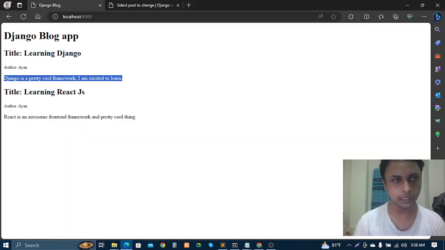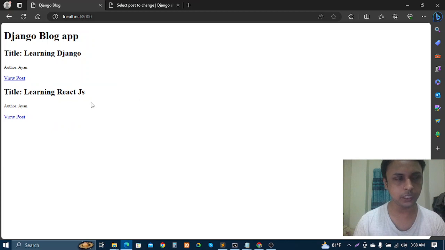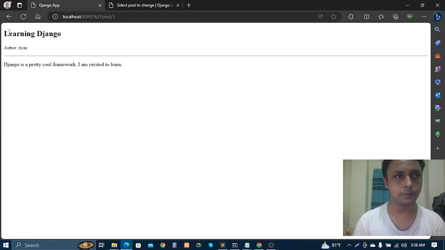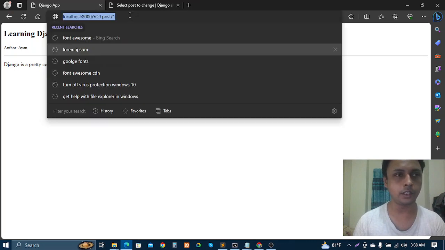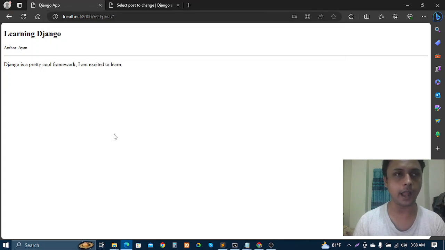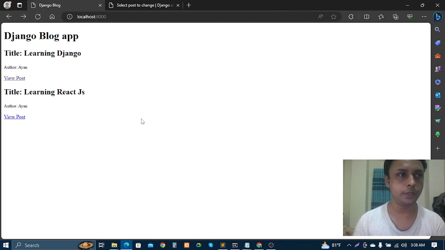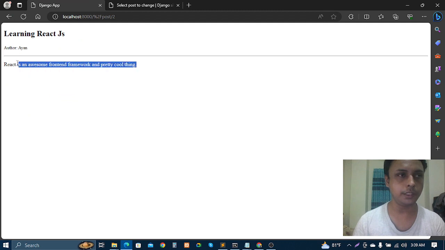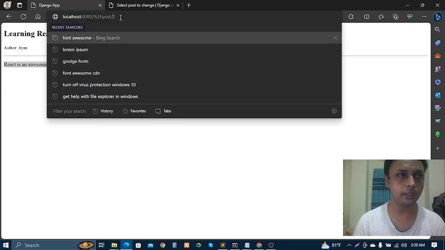So let's go to our browser, and if I reload here, you can see that the content has gone and it says here view post. Now if I click this link, it takes me to another page which shows me the post title, the post author, and the post content in full details. Now if you look closely in the URLs, after the post there is number 1, which actually refers to the ID of the post. Now let me go back, and if I click on the second view post link, it will take me to the second page, and we have this second ID in our URLs.